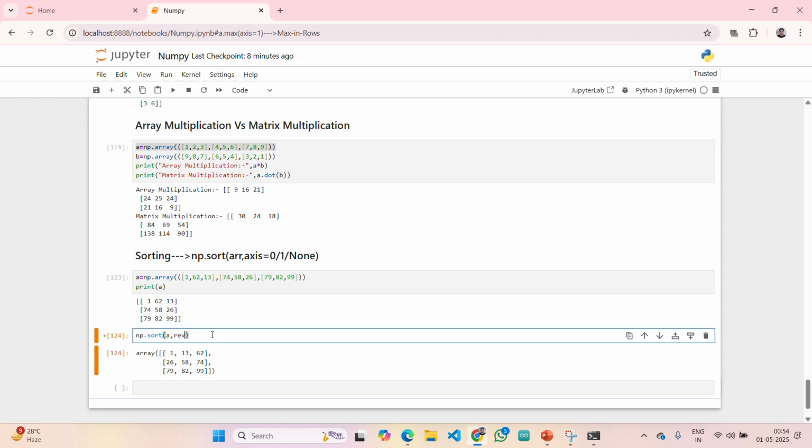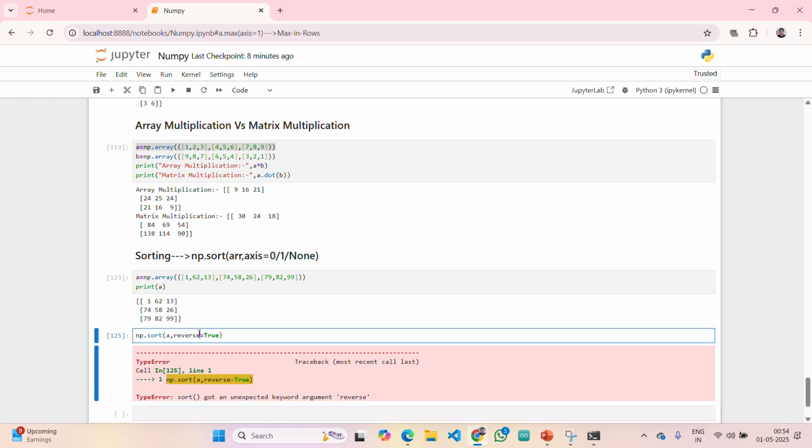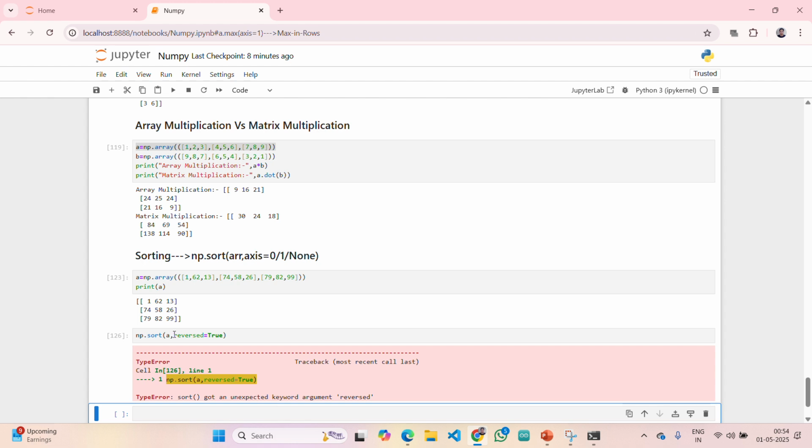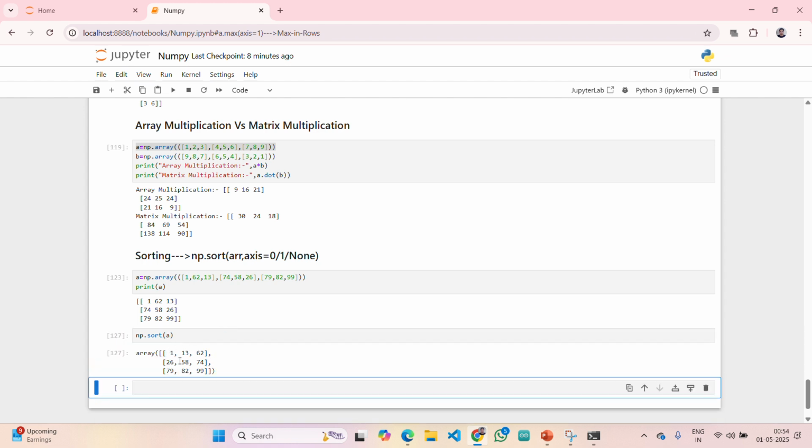So, is it possible to get the reverse order? Let us check. No, reverse is not accepted. Then reversed? Yes, reverse is also not accepted. So just remove it. Yes, this is giving you completely in reverse order, but it is giving in which format? Same numpy array format only.